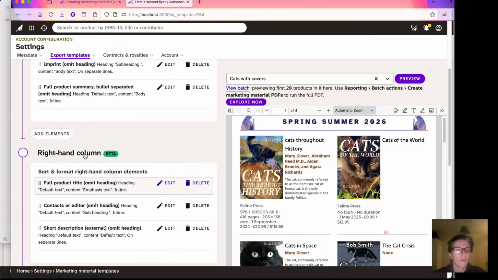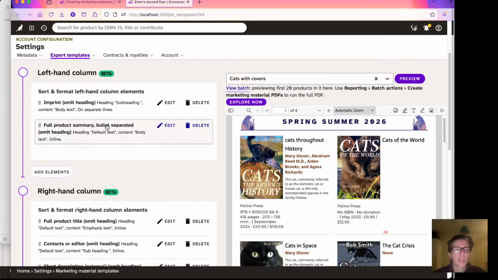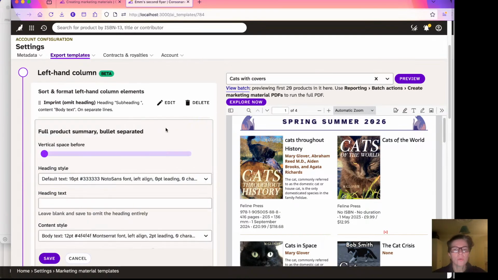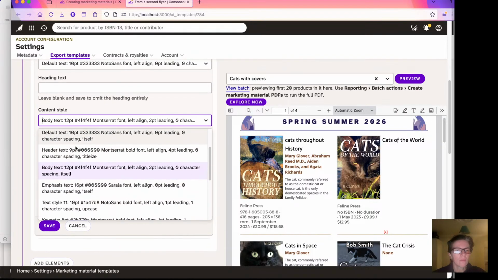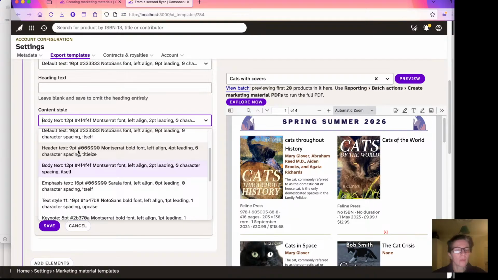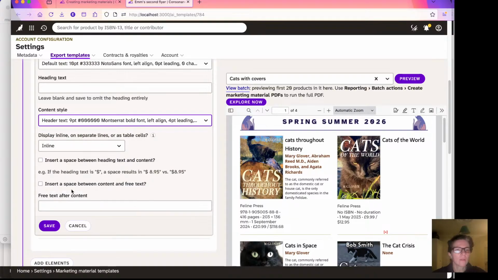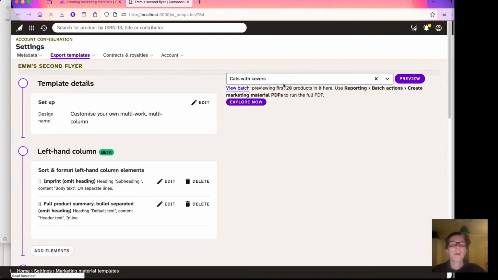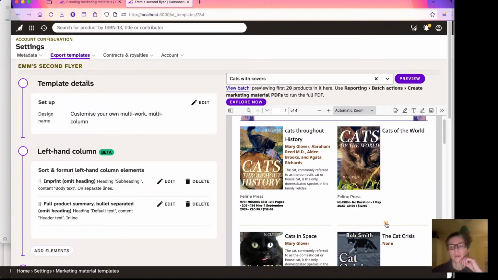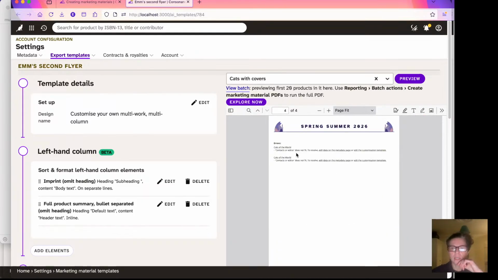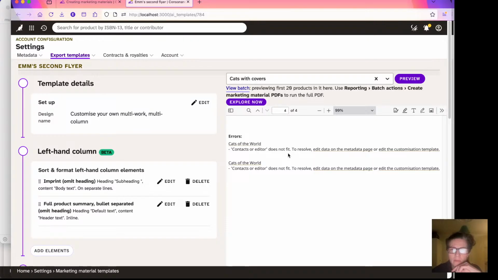Let's go and make a bit of a change to the styling. If there's a smaller one, I think I'll do 9-point font. Let's see if that will fit. And we're back on our template, so we can see if it works with the smattering of products that are available to us here. This one is still not fitting. Contacts or editor doesn't fit on this one.